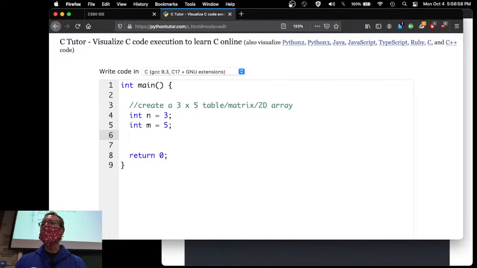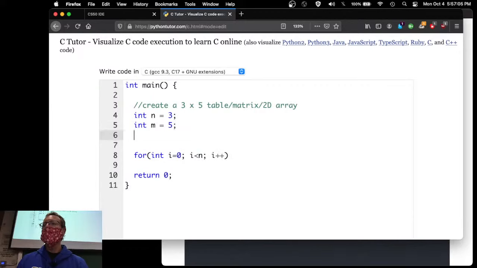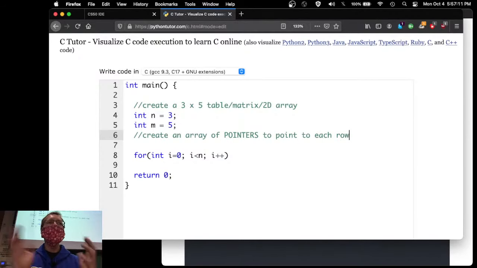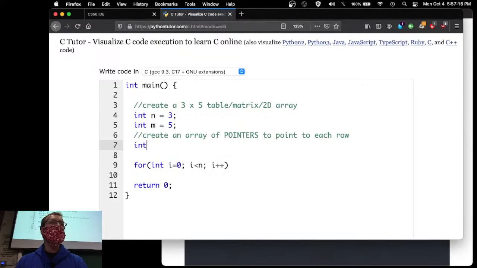All right, so for int i equals 0, i is less than n, i plus plus. Actually, what I need to do first is I need to create an array of pointers to point to each row. Right? And we'll see this in the visualization when I actually execute this. So to create a matrix, I can't call it M because I've already used that. I'll call it T for table, or don't get cheap and write out the entire thing, table. I'm going to have to call malloc.